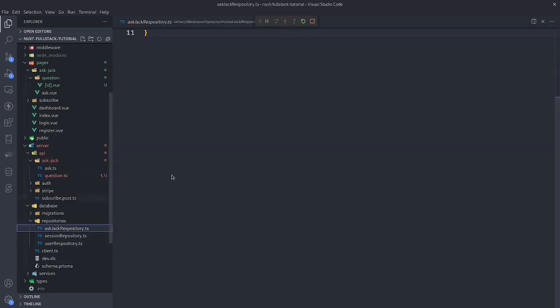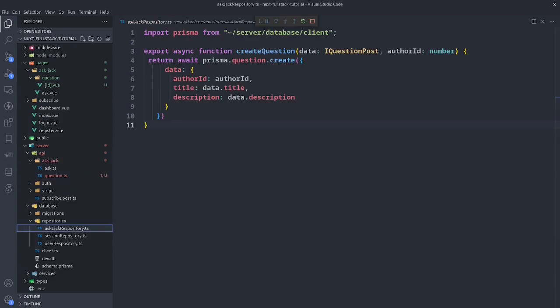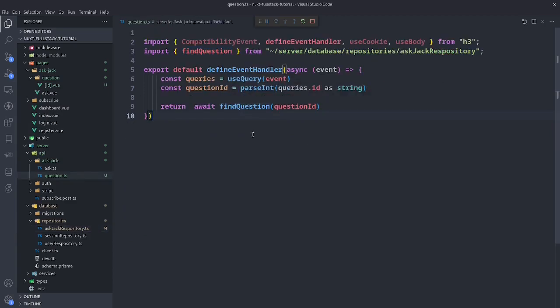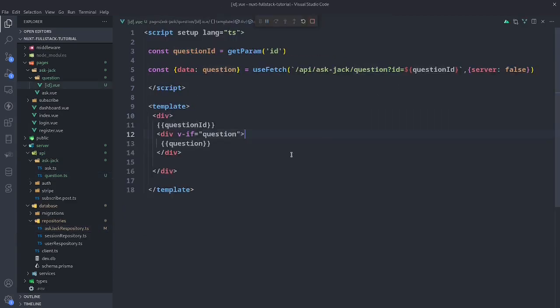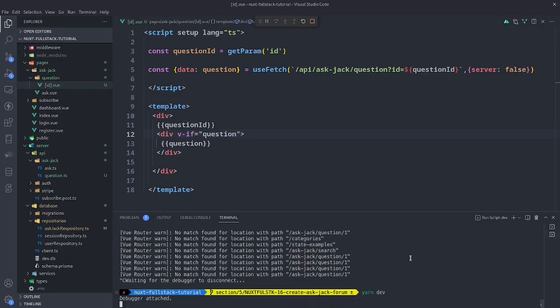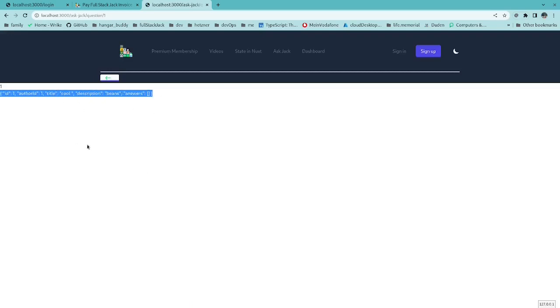So let's go down to the AskJack repository, and so far we've only got create question, and here we will add a find question where we just pass the ID of the question, and we also want to include the answers if there are any. So if we go back here, that looks like it should do. All right, let's restart the server. All right, cool. So we can see that from the database, we do have this question and we have the array of answers, which there are none now, but now we can flesh this thing out, make it look a bit nicer, but essentially we have the connection between the front end and the API, which is what we wanted.